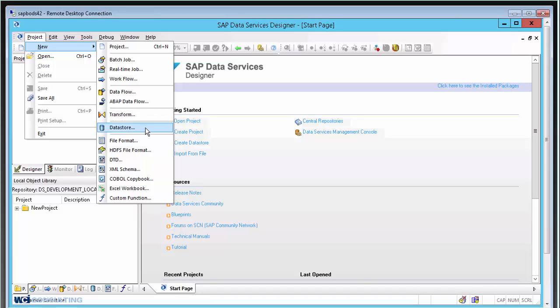Your data stores, this is where you actually define your source and your target. You also have your flat files, your Hadoops, your DTDs, your XML schemas, COBOL, Excel, and lastly, you can actually create your own custom function. Data services has out-of-the-box functions, but if something doesn't facilitate what you're trying to do, maybe it's an exchange rate function, you can go ahead and create your own custom code and call this function as you're implementing your ETL process.